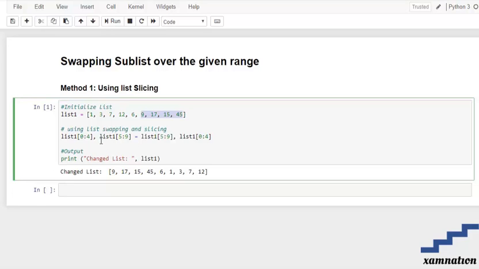And then we are again swapping the list from the 5th index to the 8th index with the list from 0 to the 3rd index, and then we are showing the desired output. As you can see, the 9, 17, 15 and 45 get swapped with 1, 3, 7 and 12.